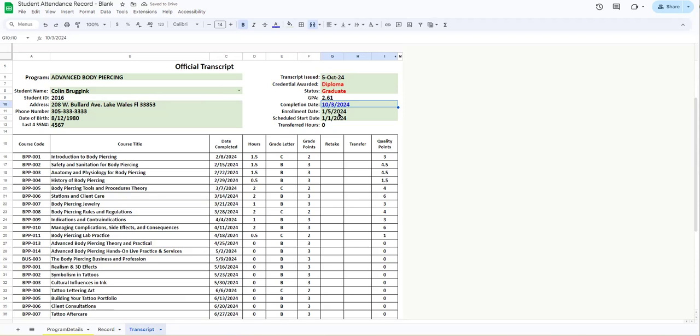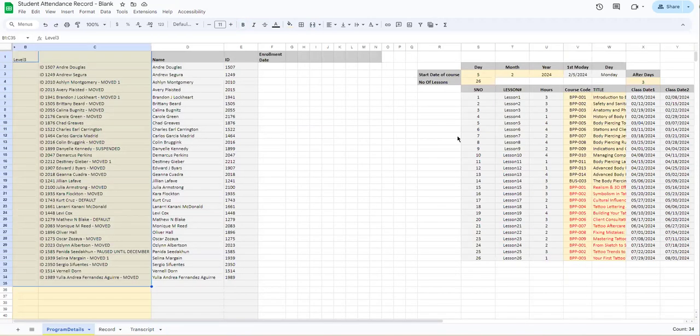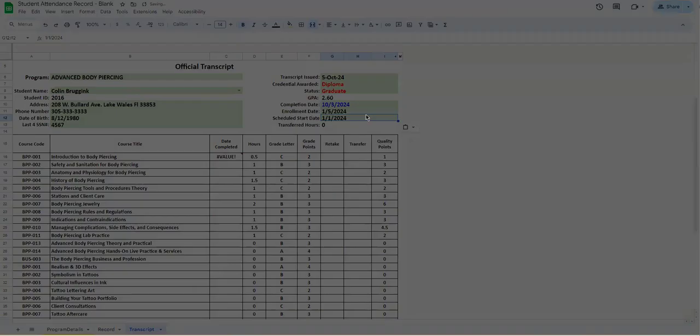And the enrollment date, yeah, we don't need, I don't know, with this date, scheduled start date. This is the date which we can always take as an input of the days. Maybe you can see, okay, this is the 25th of February. You can simply copy it, go to the transcript and paste it in here.